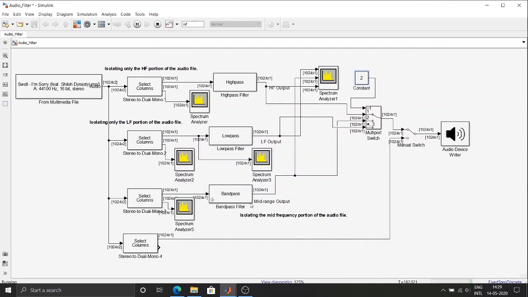Finally, I am going to change the output to the high pass filter, and you will be hearing the high frequency component of the original audio source.